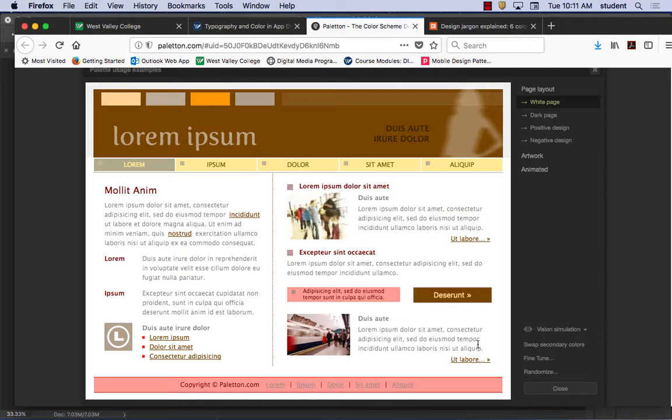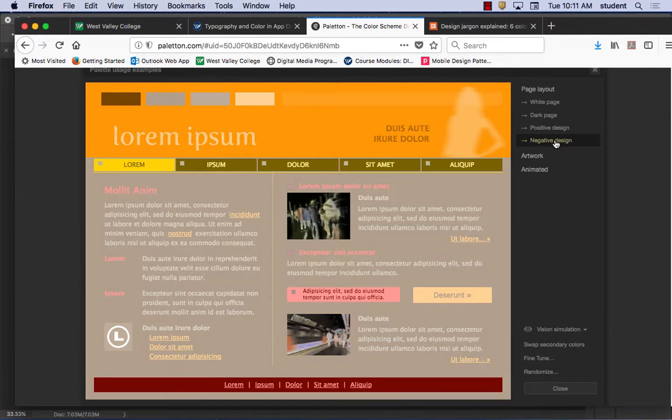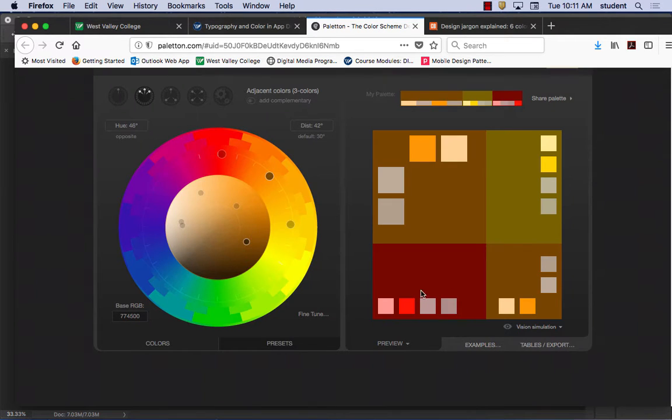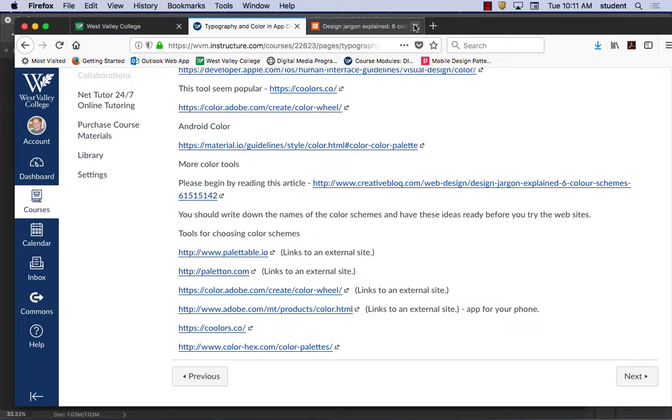Okay, so it gives you kind of like a sample page of what it might look like. Also, in this one, you can export out. You got dark pages, positive pages, negative pages. Whoosh! Look at that. Again, though, you can export out all the values. You can export out HTML, CSS, and so on. So, very useful there.